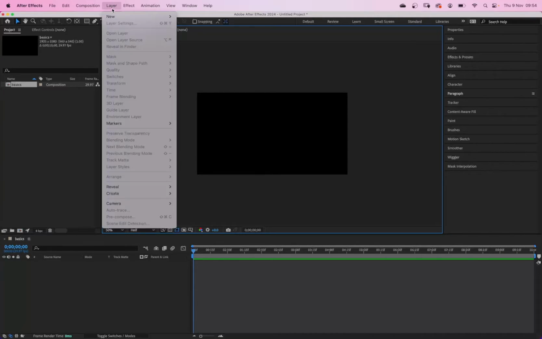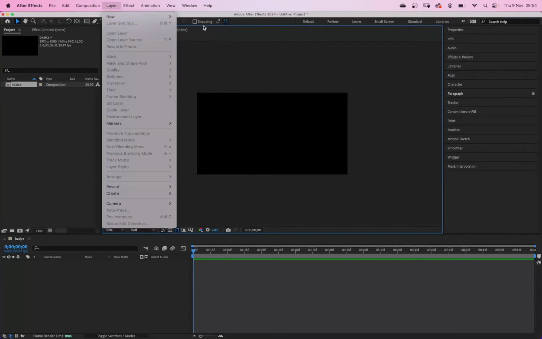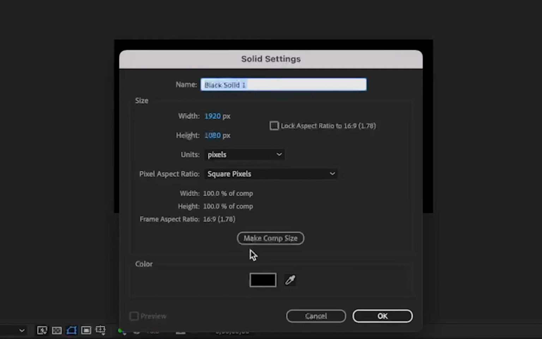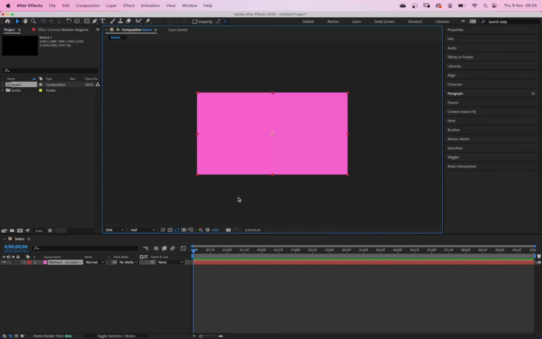Up here we've got our layer menu, which is where we're going to start with. So in here we've got new text, solid, light, camera, and a few other things that we're going to probably come on to in later dates, but we'll start with a new solid. Okay, so it's going to bring in a solid, and let's just give it a colour. So I've got a nice pink here, so let's use that I've used for the other things. So now we've got a background.